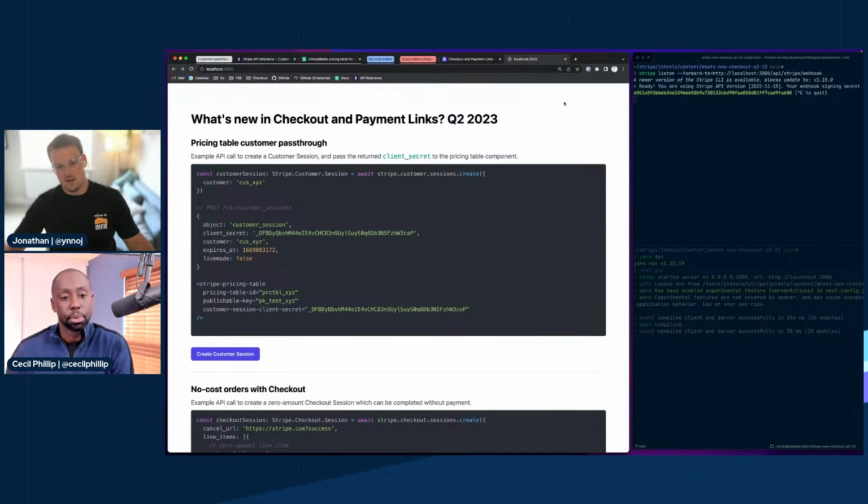Yeah, there's definitely a balance to strike here, because pricing table and payment links were predominantly low or no code solutions, right? Yeah. But by introducing customer reuse with the pricing table, specifically in this example I'm going to show, we're already adding an additional step of complexity there, because you now need to have a back end that's going to create a customer session. So you've got to have a back end component there.